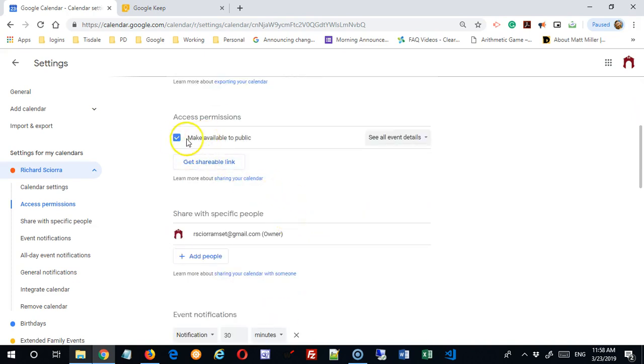Now, you can see this checkbox. This calendar has been made available to the public, and the public can see all event details. My other option would be that the public can only see if I'm free or busy. Usually when this is a public calendar, the point would be that they could see some of the details.